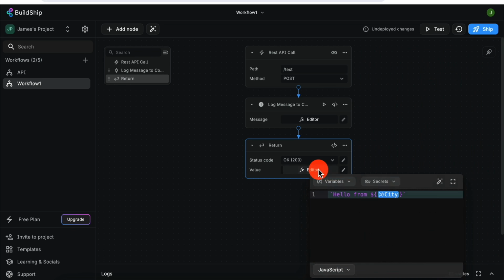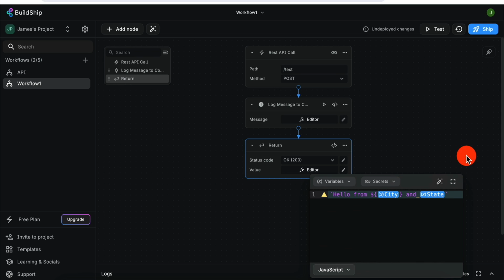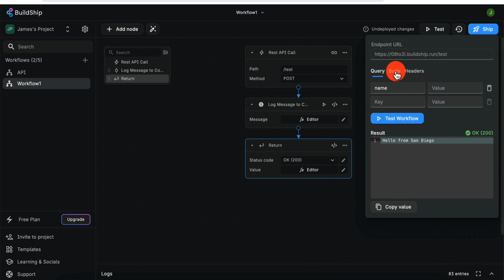Okay, now if I modify this and I say and state, or just something like this, and here I can insert a new variable, request body state, and we're going to wrap it like this, and we're going to come back to test body.